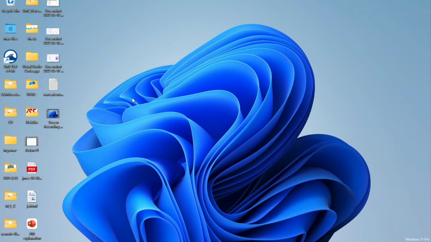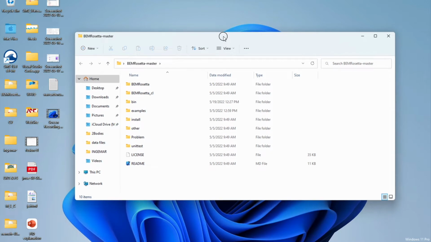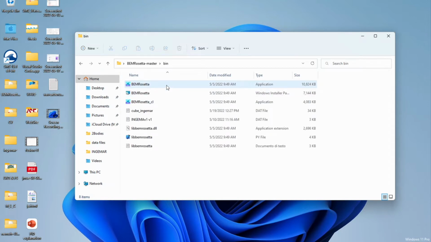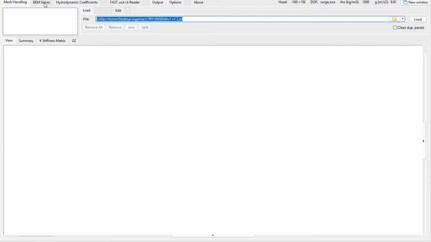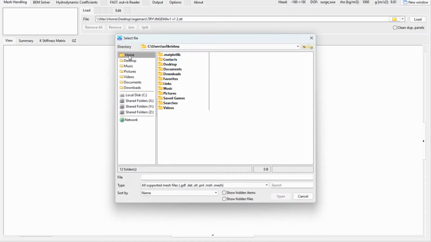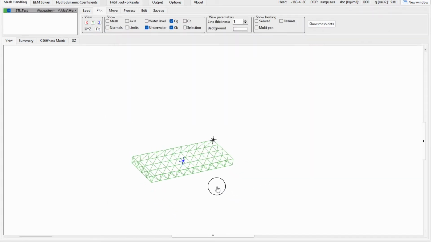To do that, we can use many applications, and one of them is BIM Rosetta. It is free to download software and doesn't require an installation. So you download it, then you go in the bin, and the first option opens the app. Here we have many options, and we can go in mesh handling, and then you click to browse. We go in the desktop, waves, wave attenuator, and then open it, and here you can see the objects.